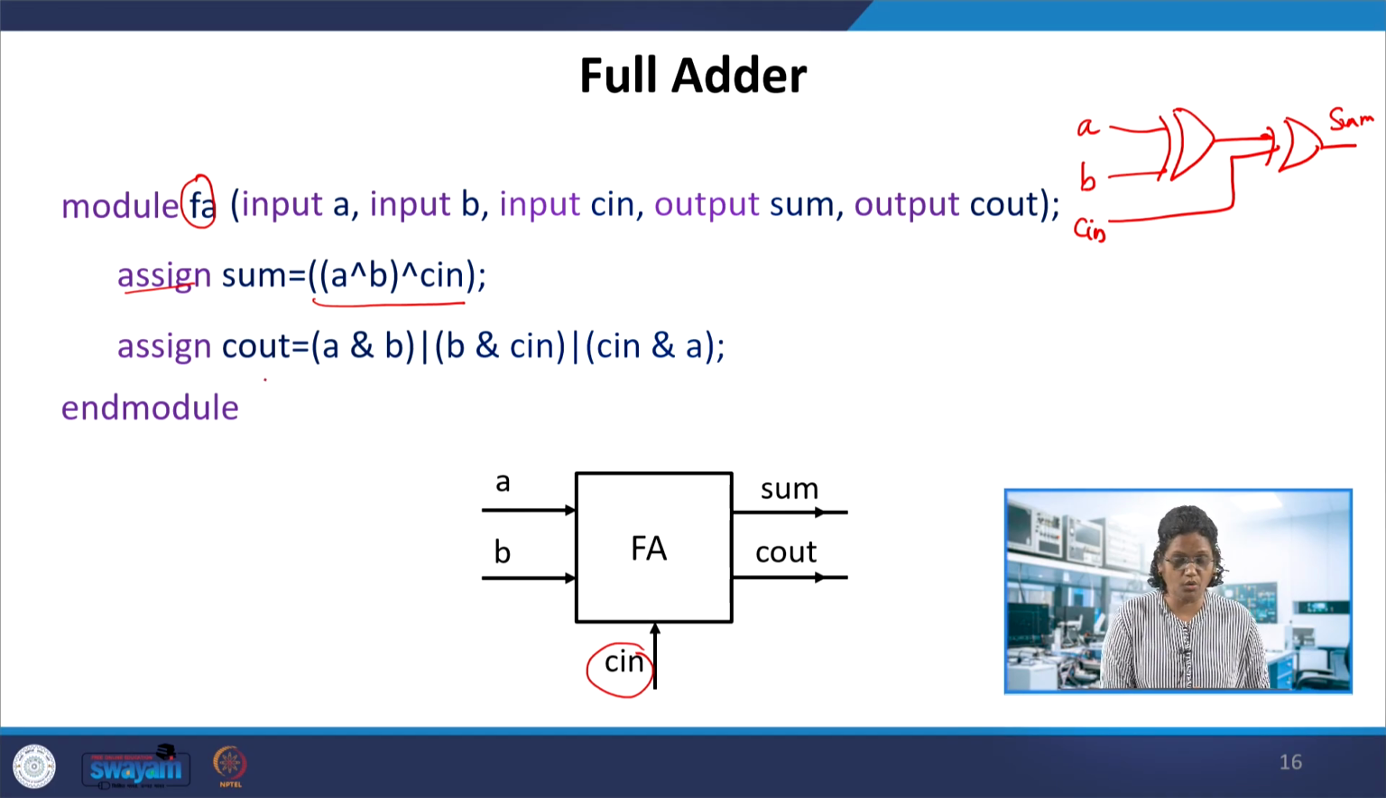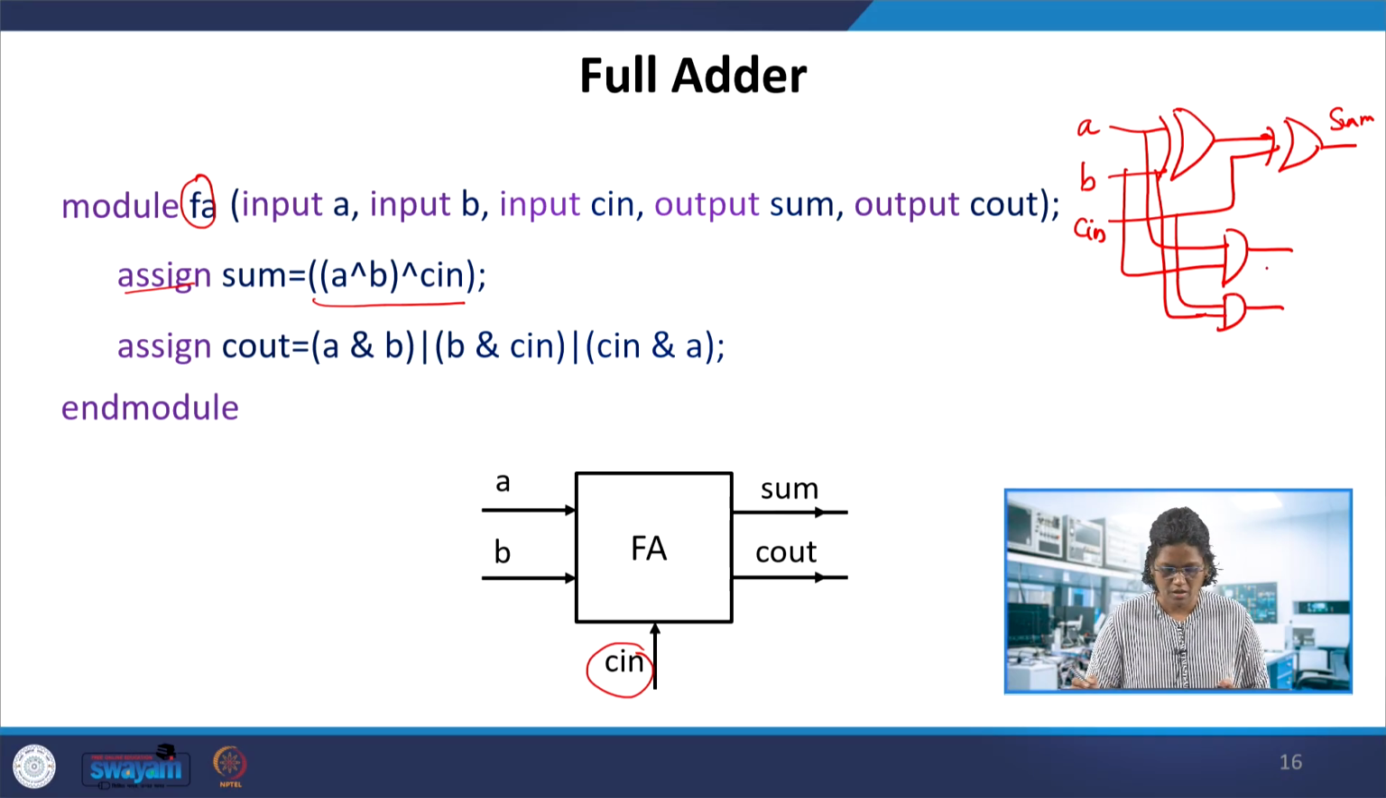And then the Cout assign, which takes A and B as one AND function, B and Cin as another AND function, and also Cin and A as another AND function. These three will be ORed to get Cout.